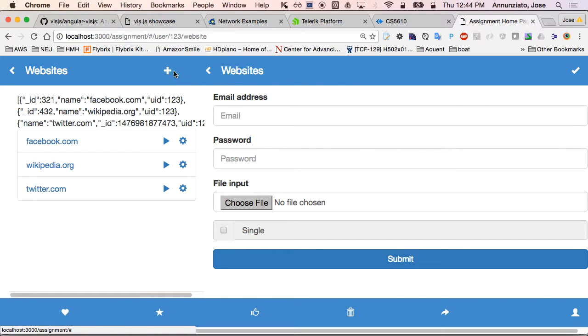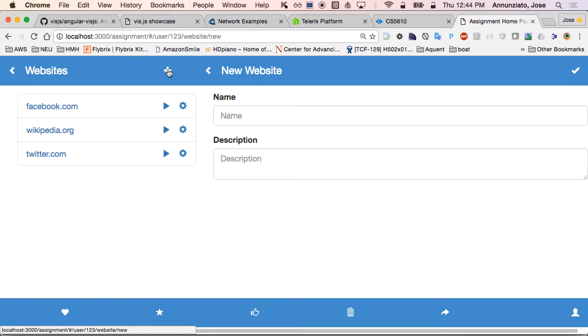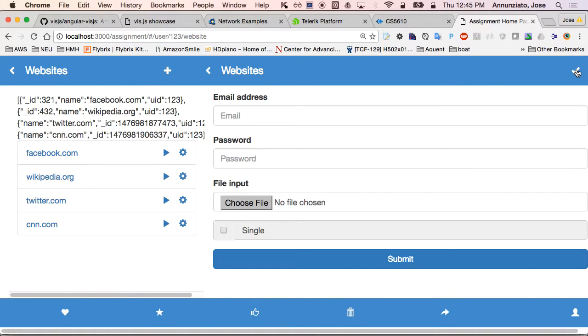So if I create a new one, I can say plus. I go back. Notice that it's listed on the left-hand side correctly. Right. I'm going to create CNN.com. I say OK. Notice that it's being listed correctly on the left-hand side. Make sense?